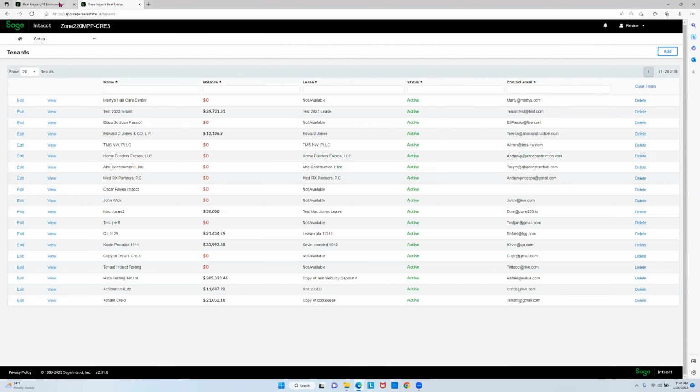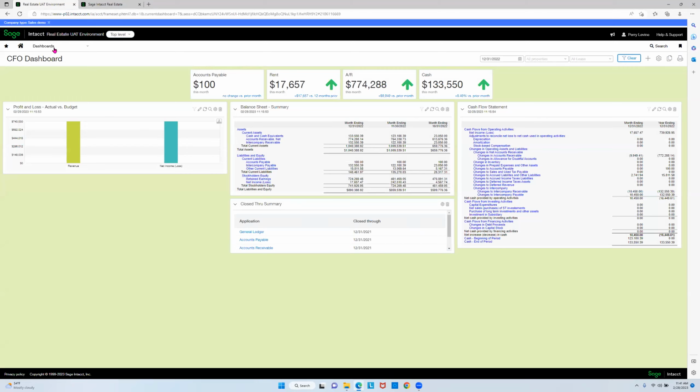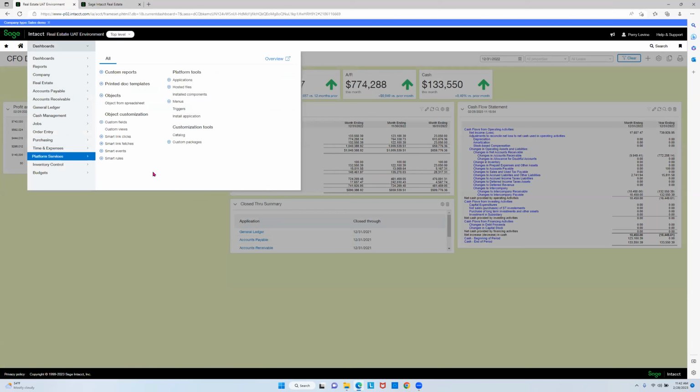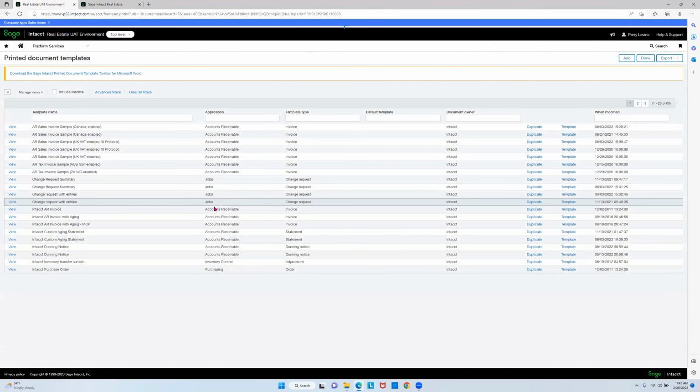And I'm going to go from here to one of the things I like to show, because I think it's important: the ability to do custom documents. Having worked at the other providers, being able to do custom documents is really important. And why is this important?